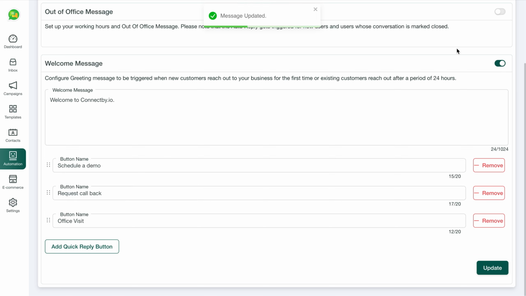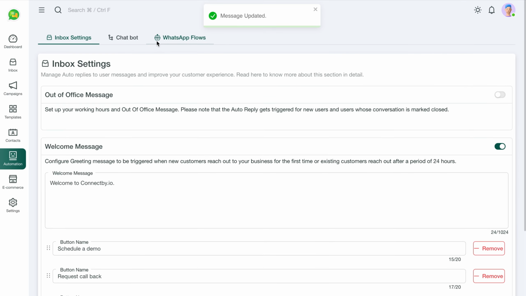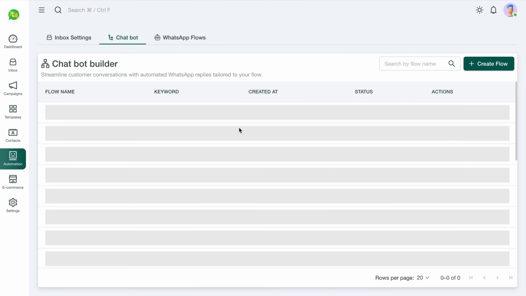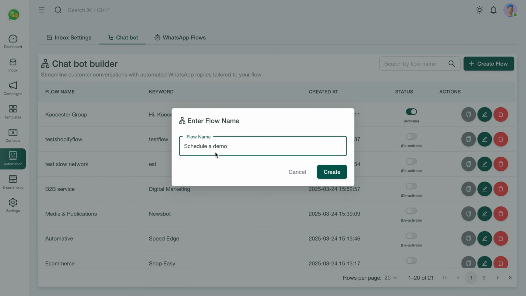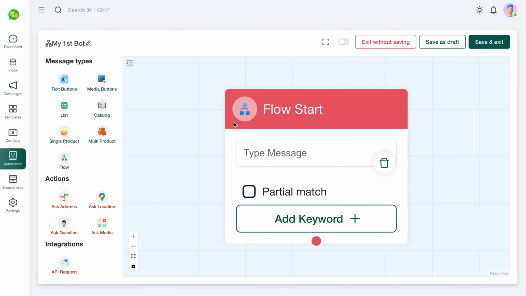Message updated already. Now I'll go ahead and create a chatbot. What would the chatbot look like? So, schedule a demo. I would say my first bot, create. The very first thing is to start from here.